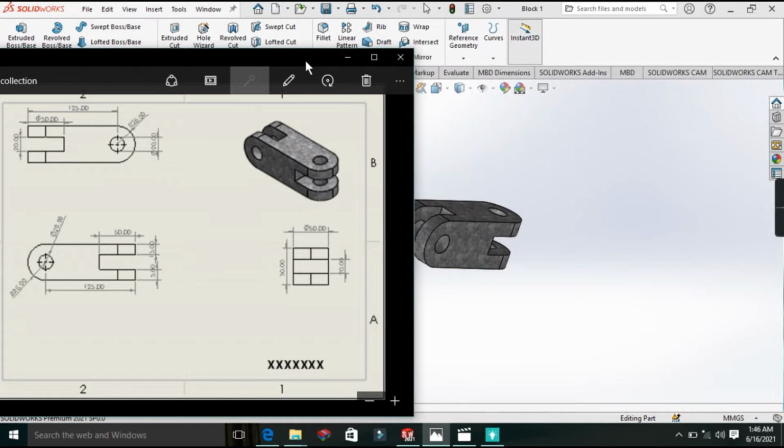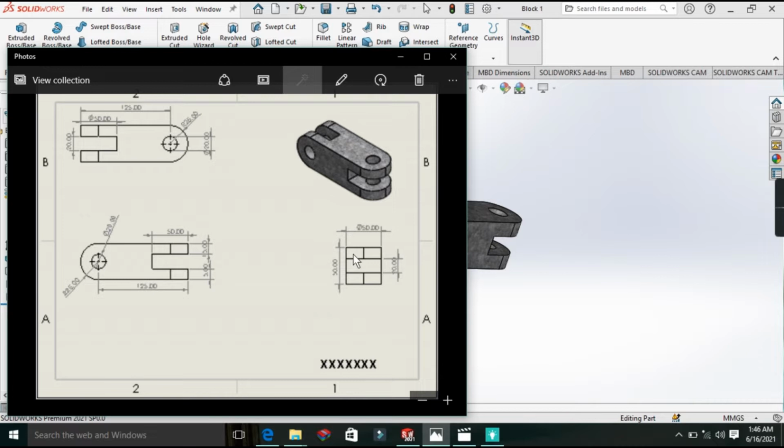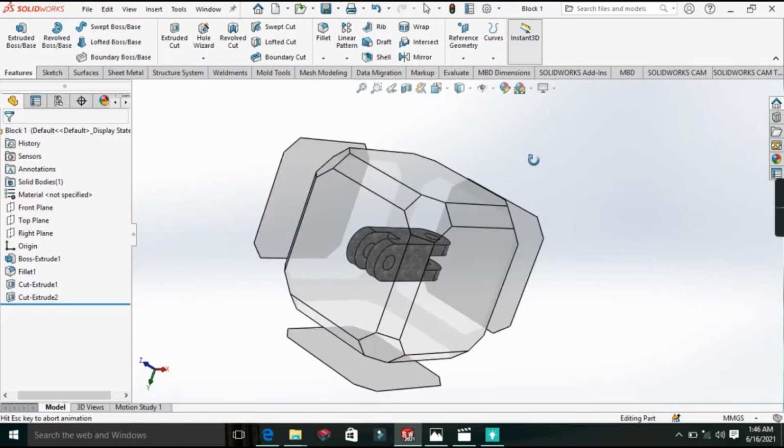And this is the diagram, the detailed drawing of the machine where all the components are dimensioned. So this is the front view, this is the back view, this is the isometric view, and this is the side view. So we start.